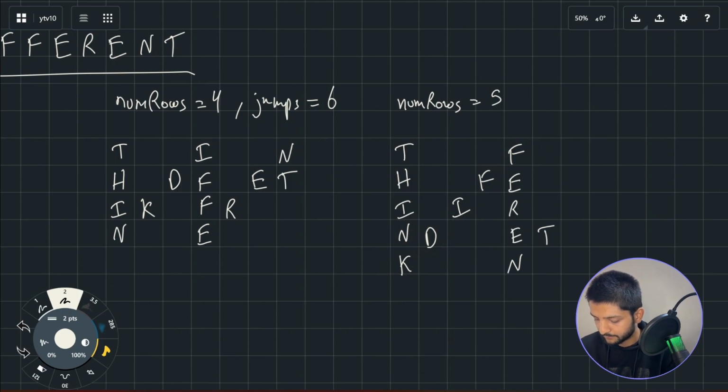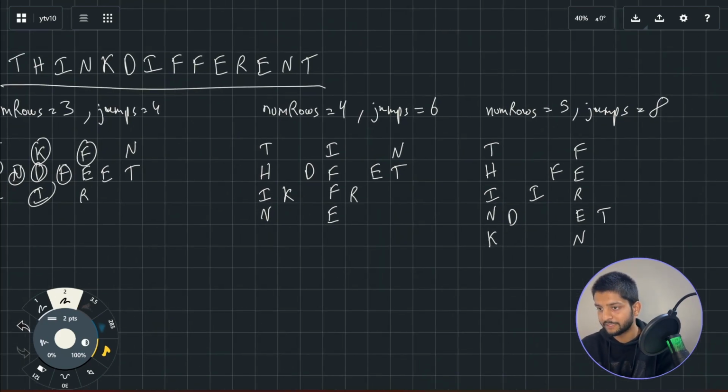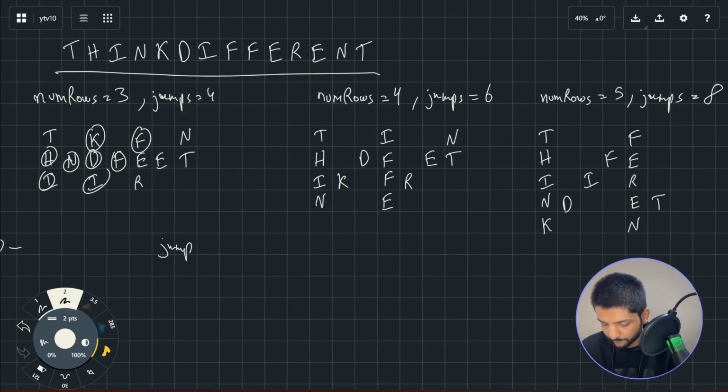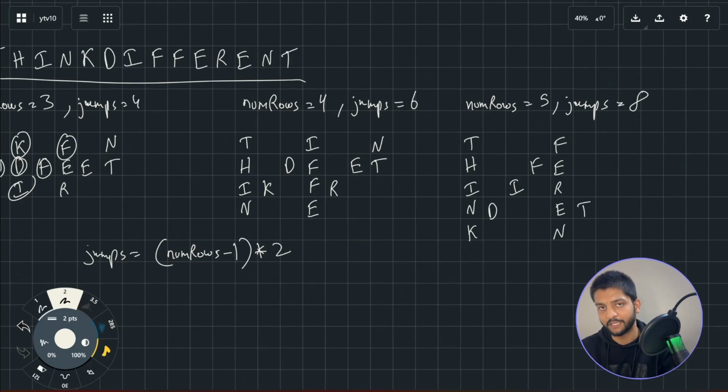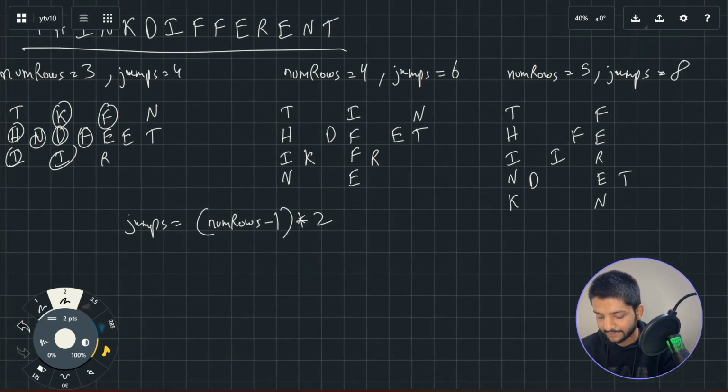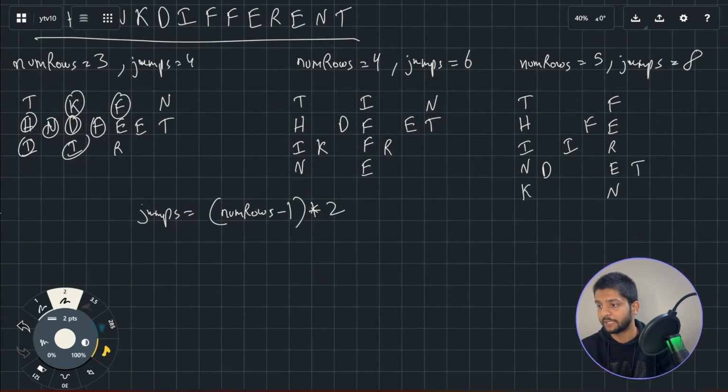So we can say with numRows 5, the jumps is 8. And we see a very simple pattern here, that the jumps is actually equal to number of rows minus 1 multiplied by 2. So if number of rows is 4, you get 3 into 2, 6. If number of rows is 5, you get 4 into 2, 8. And that's the number of jumps you have to make to get to the next character.